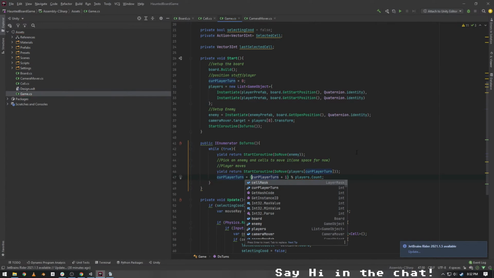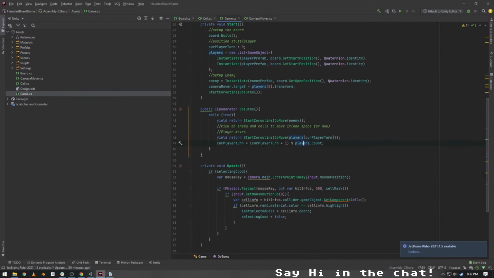Let's just, you know, be fancy, throw some parentheses in there. So now, right now we have 2 players, right? So two players is count 2, right? Current player turn is 0. 0 plus 1 is 1. 1 modulo 2 is 1. Current player turn is 1, which is the second player because, you know, lists start at 0. Then the next time through, right, cur player turn 1 plus 1 is 2. 2 modulo player's count, which is 2, is 0. Cur player turn becomes 0, right? So that's how we loop around.